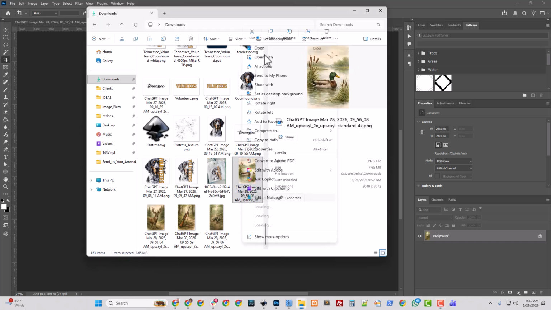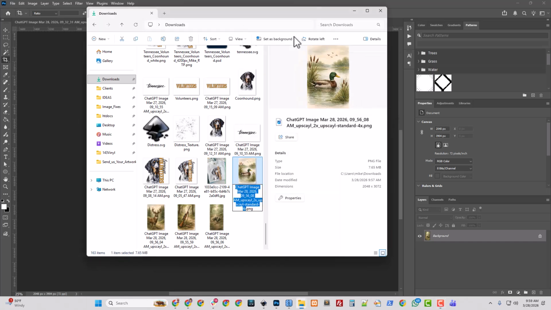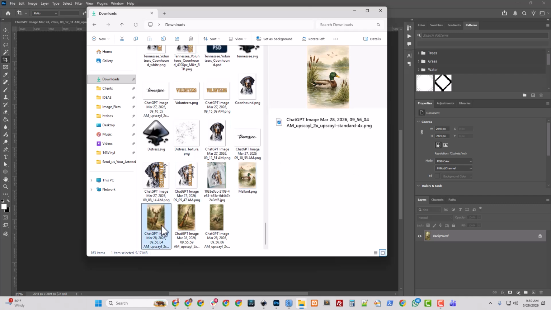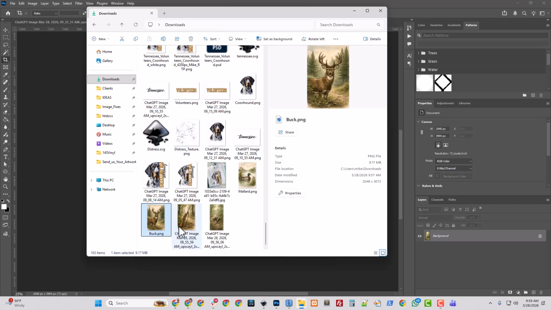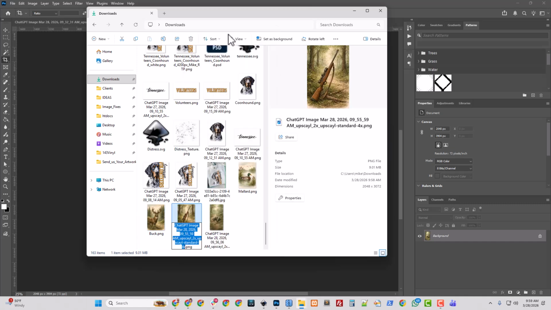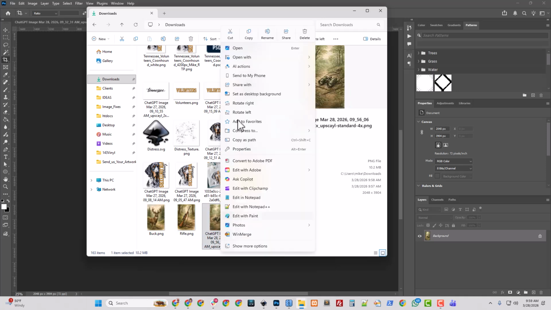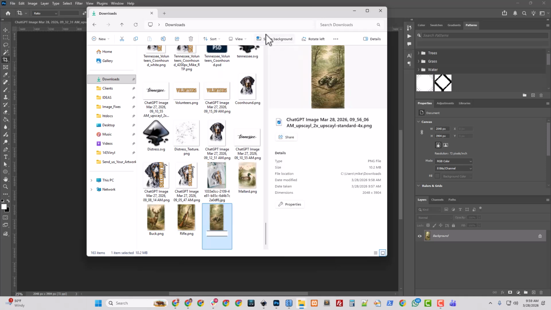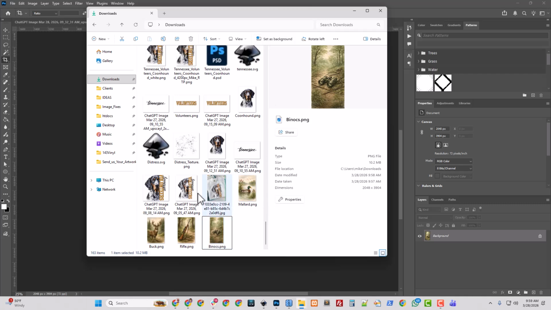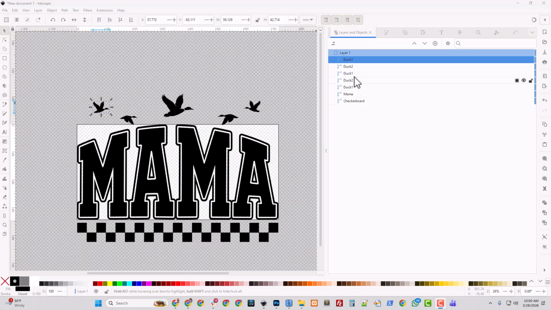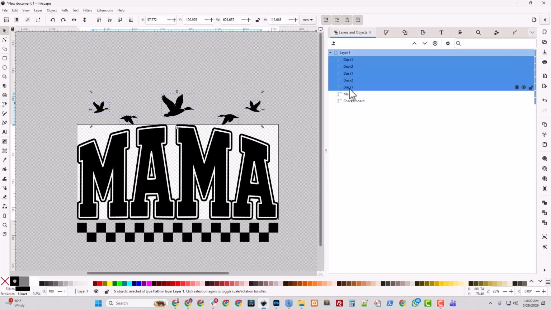Now I'm going to name all my images. So we're just going to rename each one. We're going to call this Mallard. We're going to call this one Buck. We're going to call this one Rifle. And we're going to call this one Binocs. Boom. So now before our document gets out of control, I'm going to go ahead and group these.